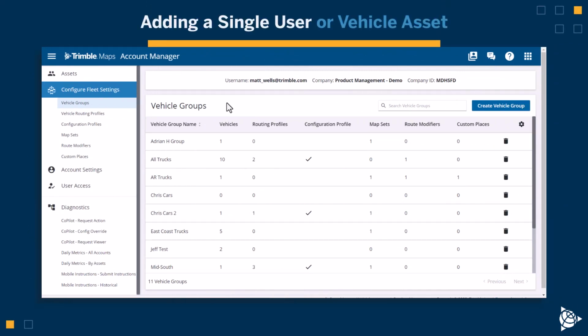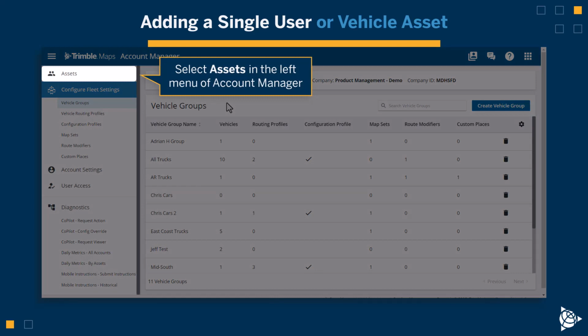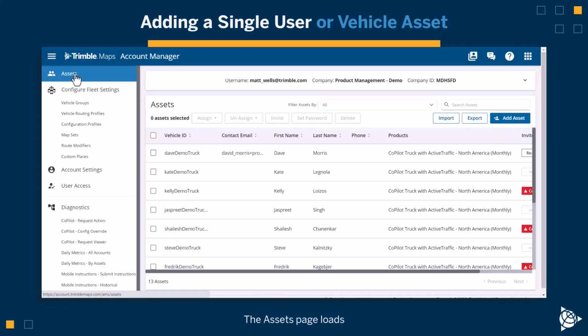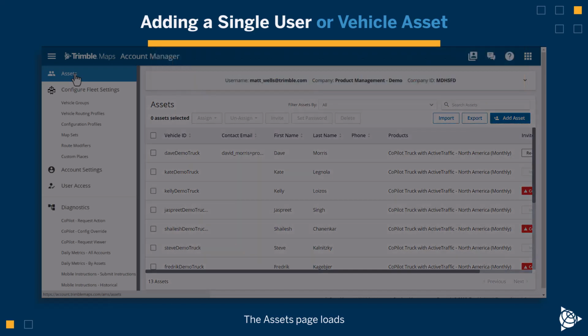Adding a single user or vehicle asset. Select Assets in the left menu of Account Manager. The Assets page loads. This page allows you to see app license information, including what devices or users they are assigned to, and a list of your existing assets. Click the Add Asset button.